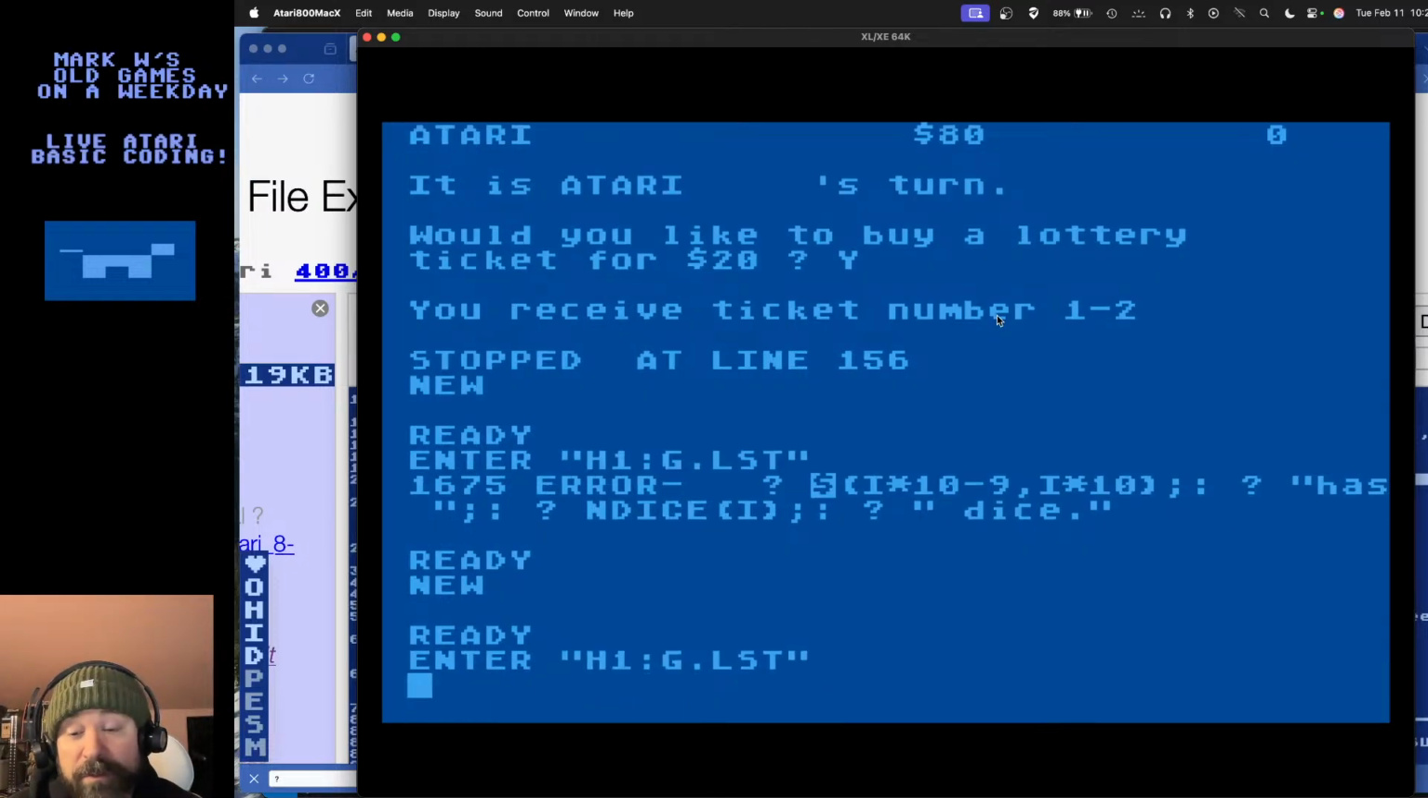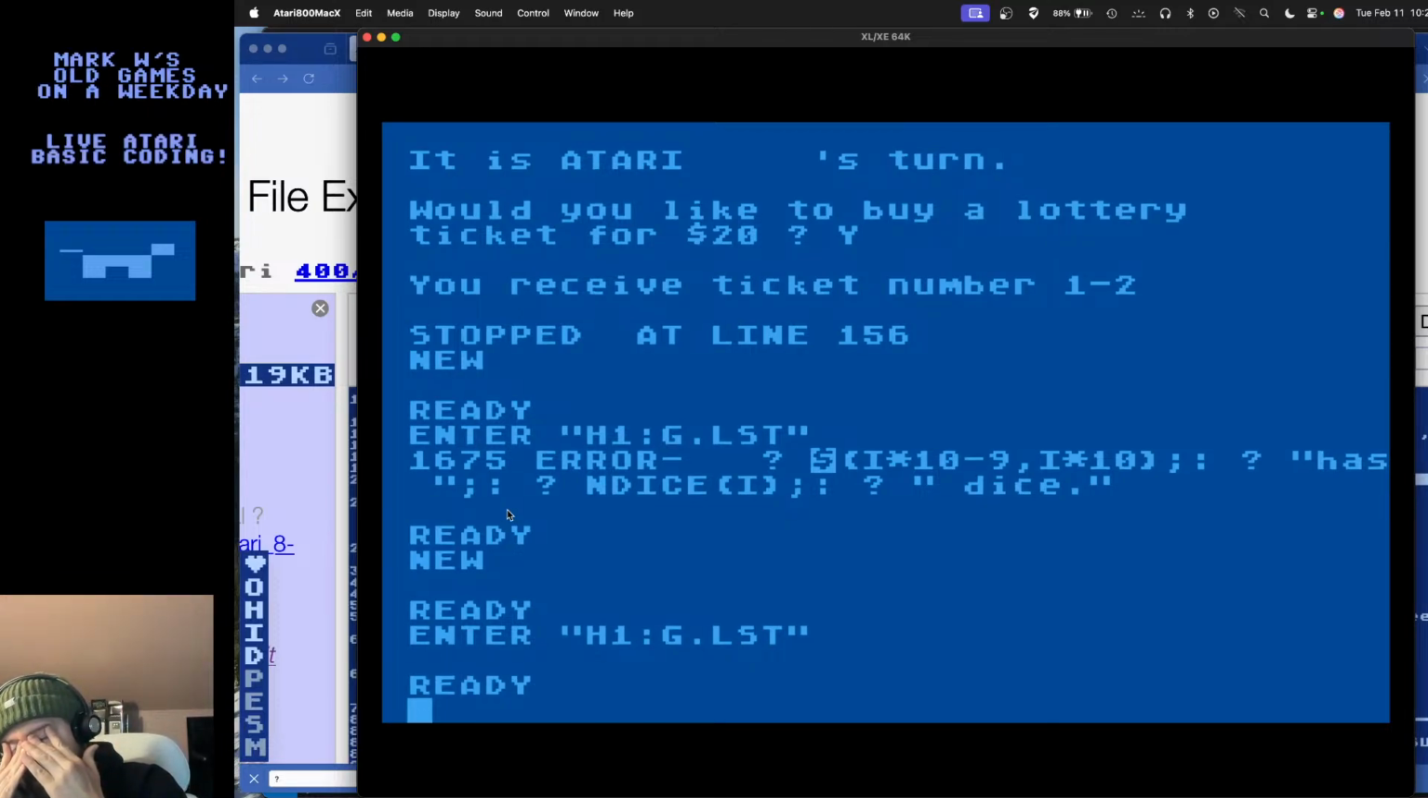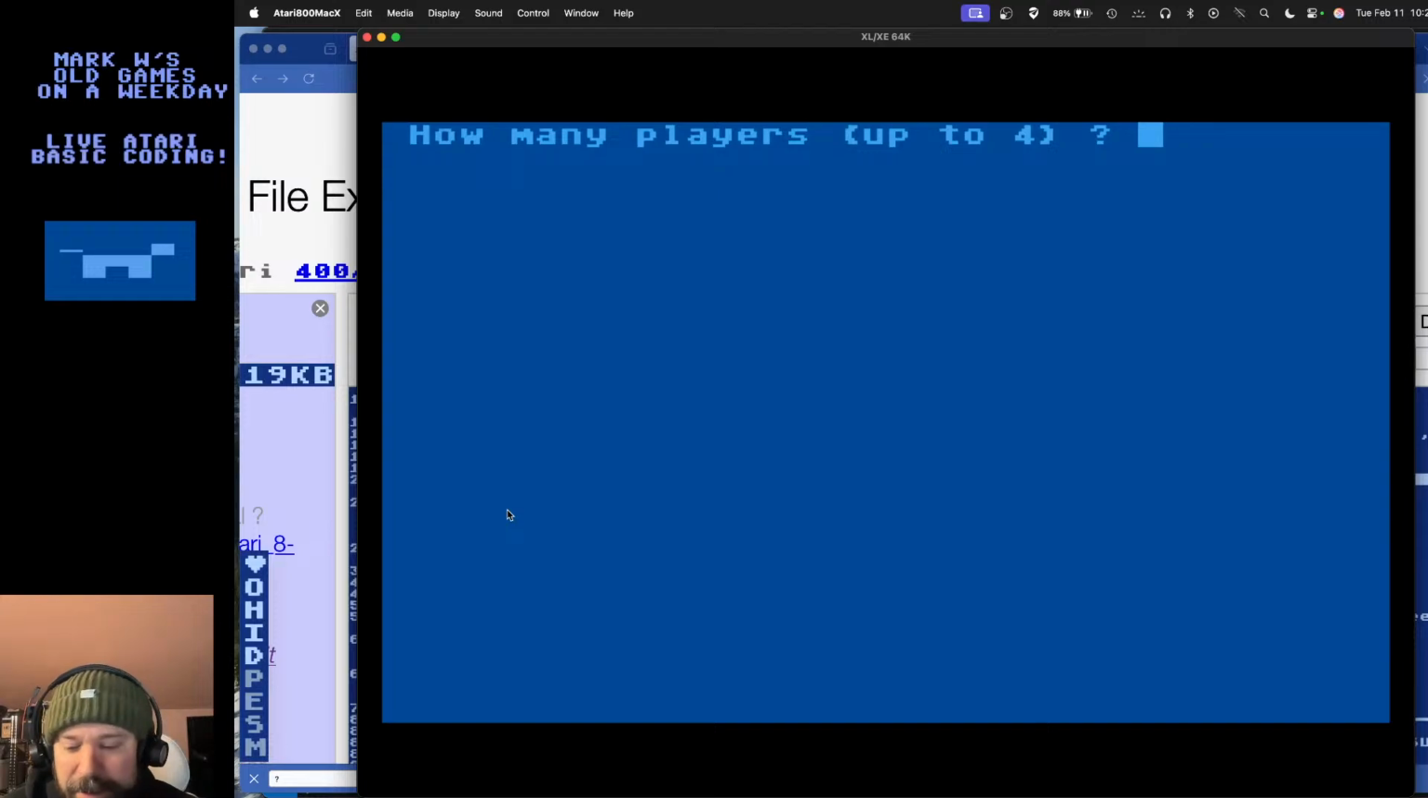You always want to do new before you load your program, because if you don't, in my case here it probably would be fine. The way it works is, say you have lines 10, 20, and 30 in memory. If you hit enter without doing new first, it'll overwrite 10, 20, and 30 if they're in your program. But say you moved line 10 to 5. Now you wind up with 5, 10, 20, and 30. It wouldn't wipe out 10. Anyway, I don't know if you follow that logic, but so let's make 2 players.